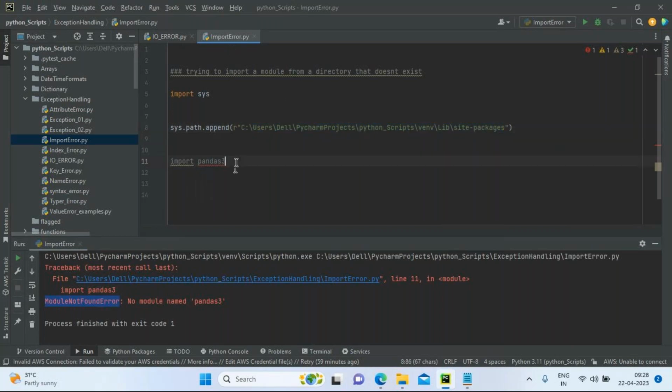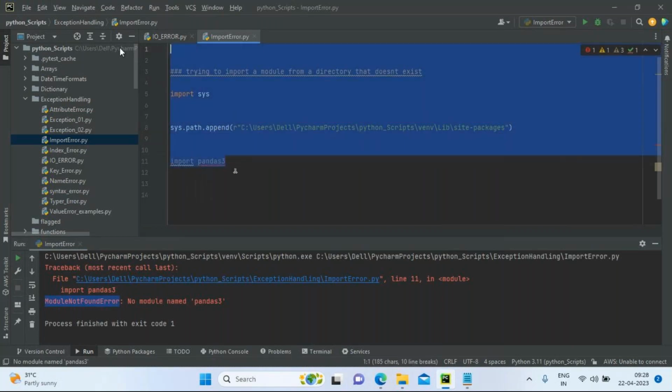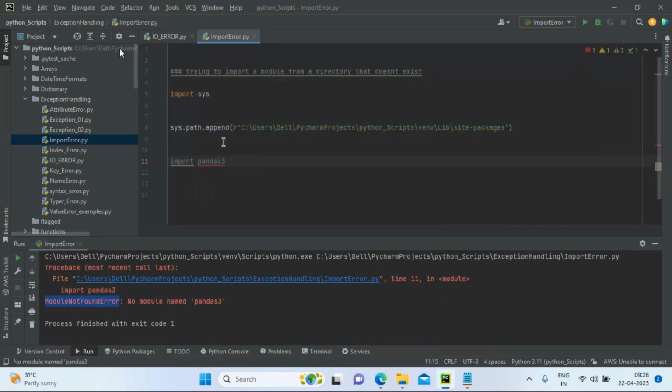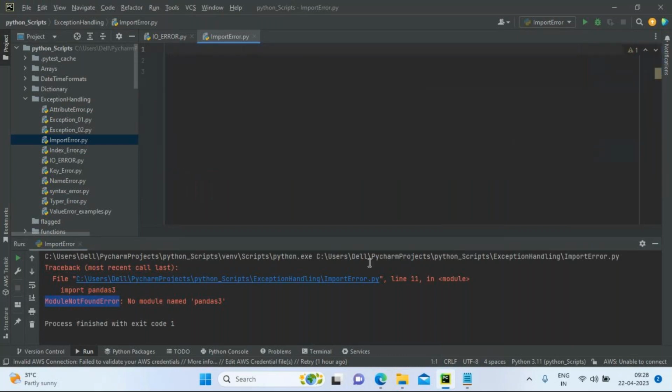Okay, and then the last one I'm going to show. Before that, if you want to access any of the modules, you can use the system module. In the system module, you can put the path over here, and from the path, you can import. Okay, now the fourth one.